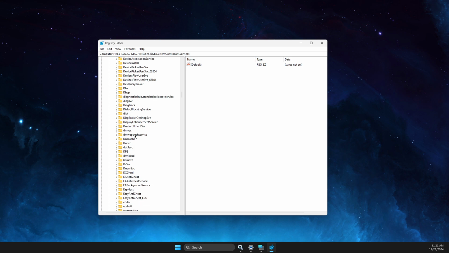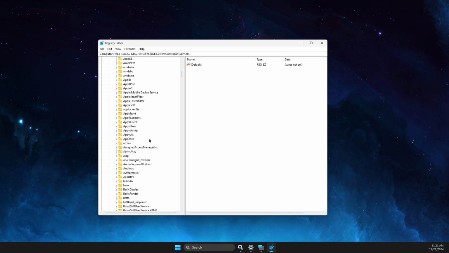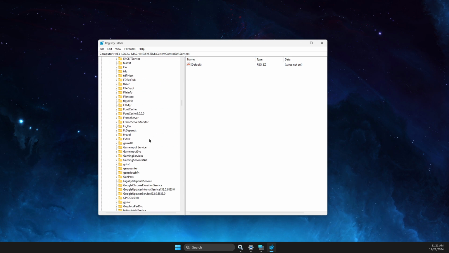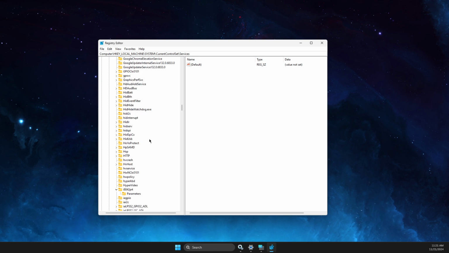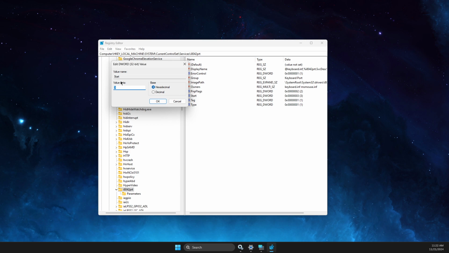there is one task. So probably I missed it. No, let's go. Scroll down a bit, and you will see this task, i8042prt, right? Double click on Start, and then in Value data, select not 3 but 1, right?